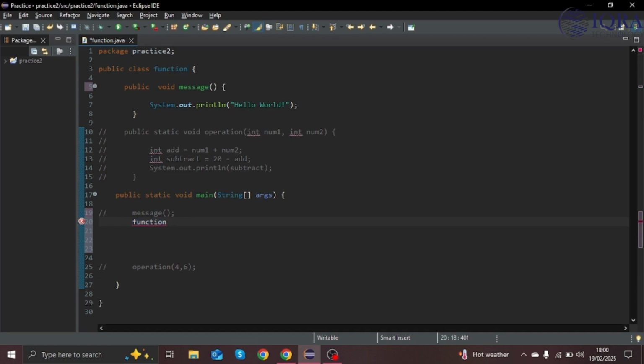Then we use whatever name of that object we want. Here, if we want to say print, after that we use equals, then we have to use new, and then we again have to use the name of the class, which is Function, and then round brackets, which is very important.